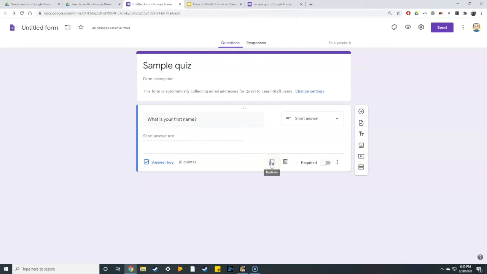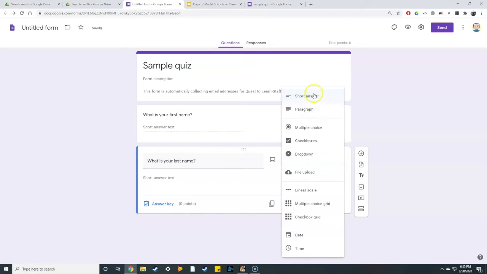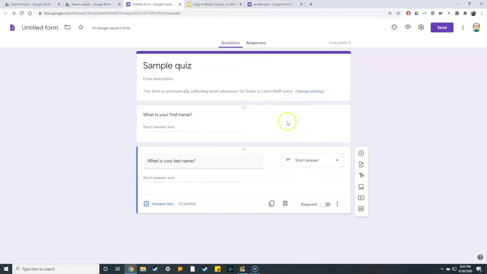Then I can click either Duplicate to copy and paste this question, or I can click here to add a new question. So click here and then say, what is your last name? And again, I want this to be short answer. You also have this tab here, required or not. This means if you check it, students cannot submit the form until all required questions have been filled out.